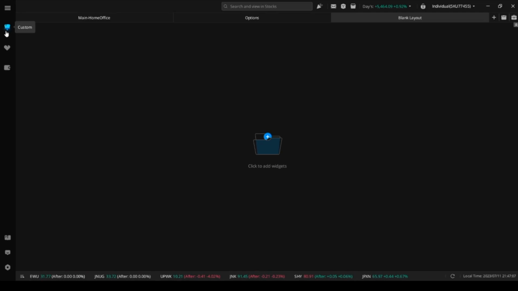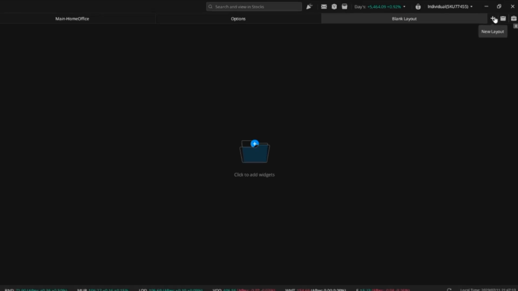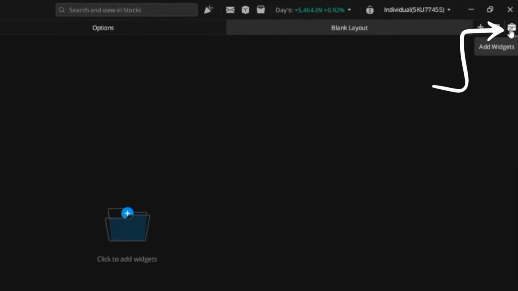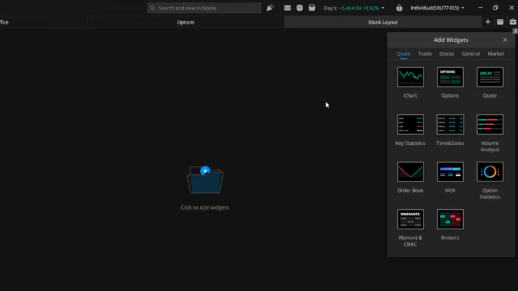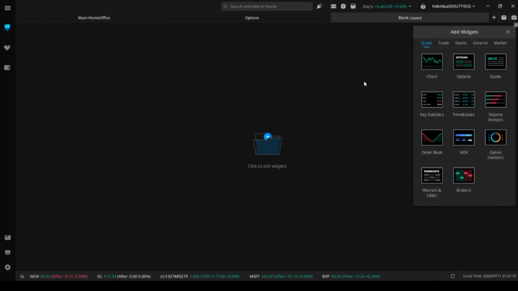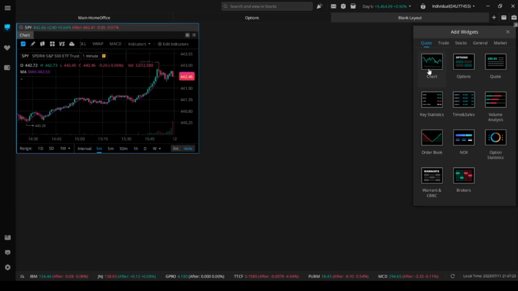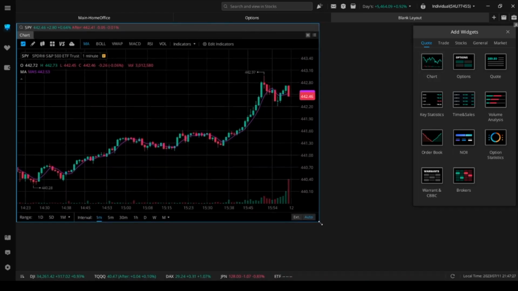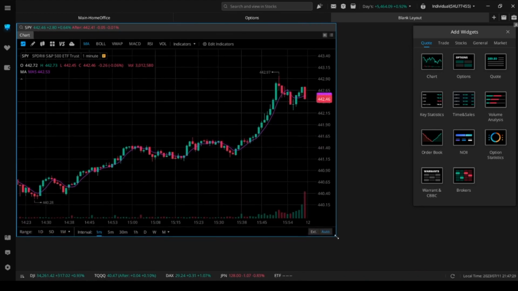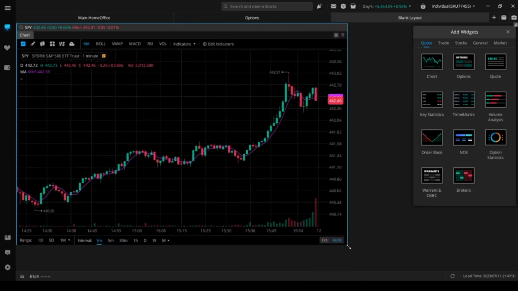So I've gone to my custom account or my custom tab here, and this is where we want to add widgets. You can click this folder, or you can just head over to the add widgets function here in the top right. So the first thing we're going to want to do here, or at least if you want to make it look like mine, is click the chart function. So the first thing you'll see here is that your chart function comes up, and I personally like to have a good size chart on my screen.